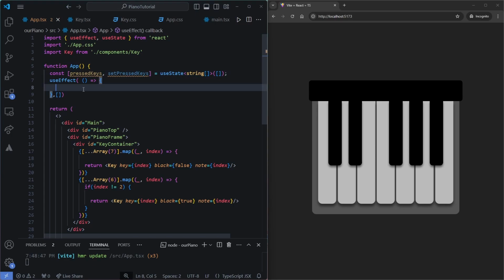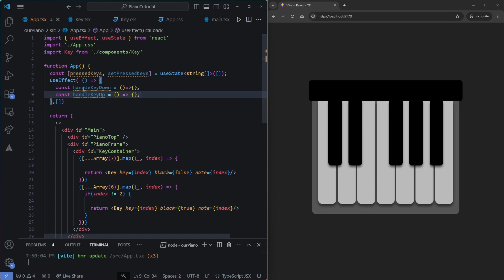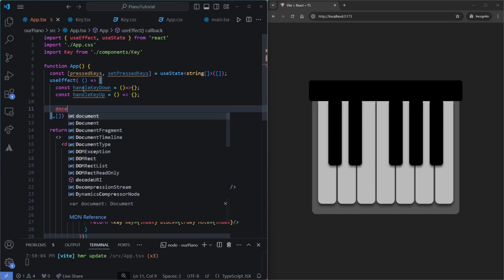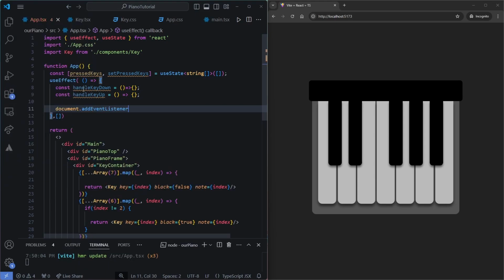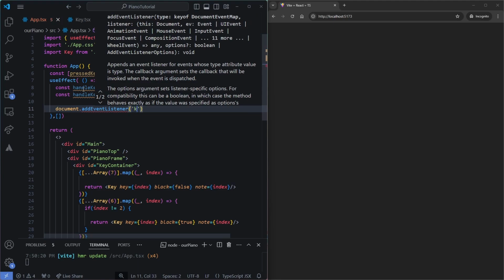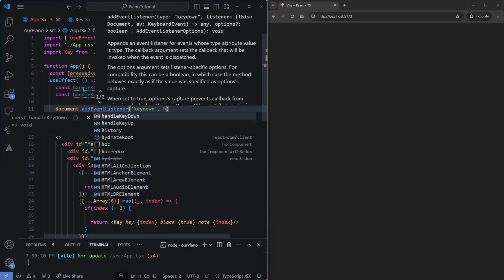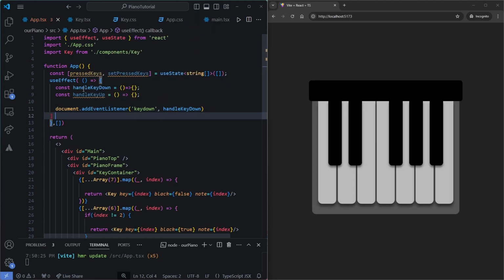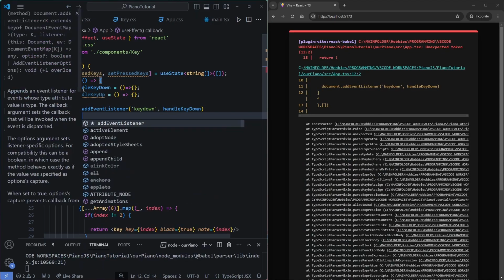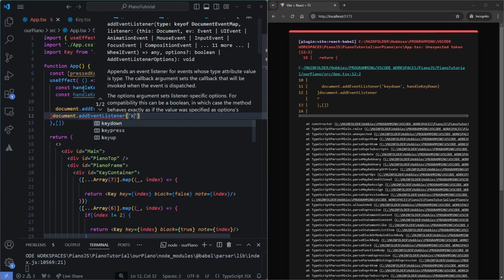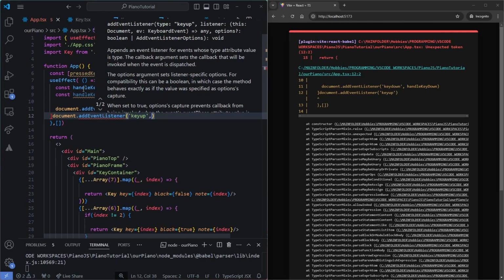Now what we're going to do is use the document.addEventListener. We're going to listen to the key down and key up events. So let's make functions that will actually be called when these events are happening. So these are what our functions will look like for now. And then we want to add the document.addEventListener for the key down and give it the handle key down function, as well as document.addEventListener for the key up and give it the handle key up function.